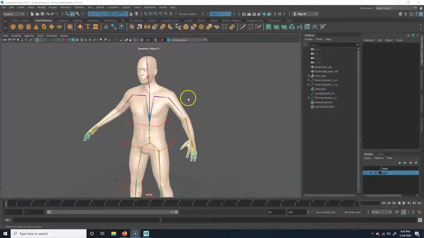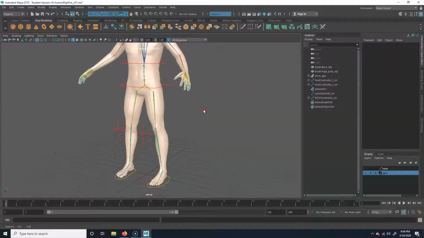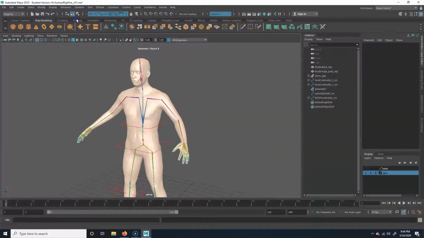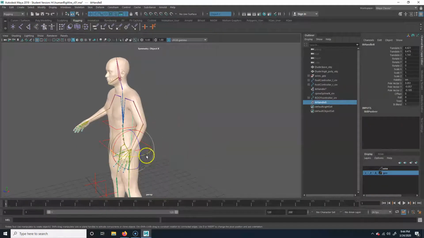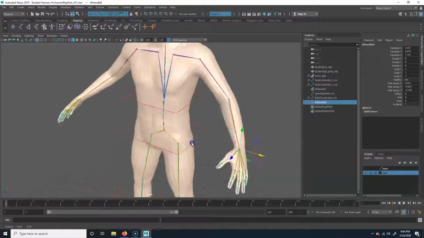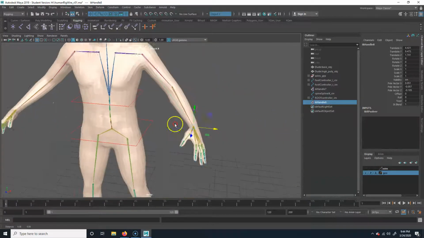Okay, so now what we're going to do is create some FK controllers. So basically, IK is this. All right, let's go to rigging, IK. So IK is this. When you click on this and you click on this, it stands for inverse kinematics. The idea here is this. It was designed for robotics.